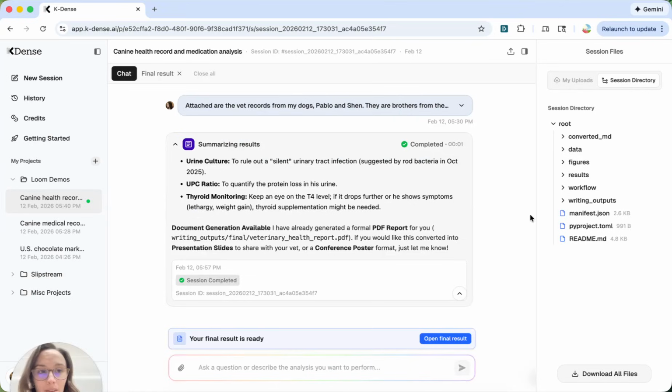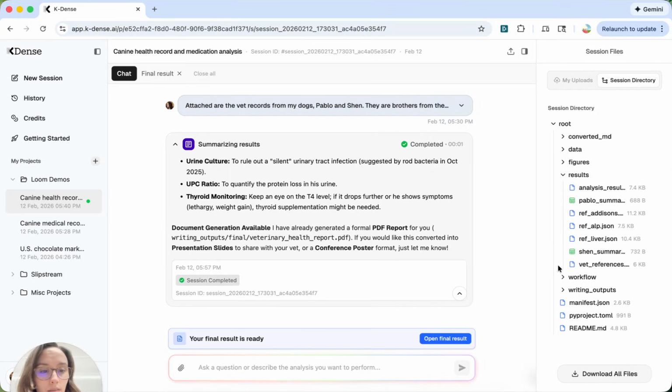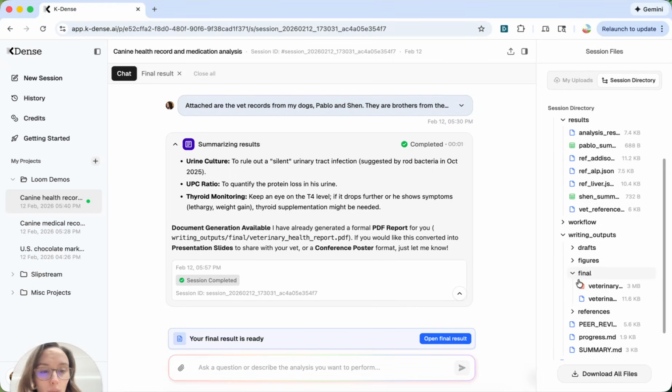All right, the time now is 5:57 p.m. and we started our query at 5:30 p.m., which means that Cadence took about 27 minutes to generate the result. Let's check out the final reports.